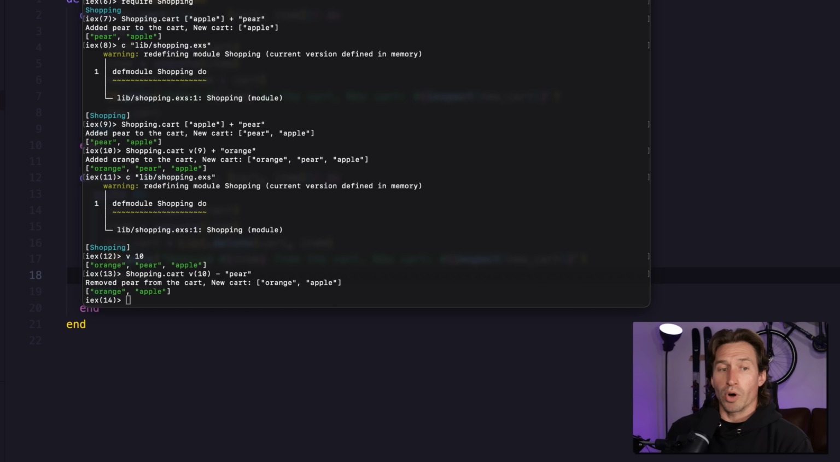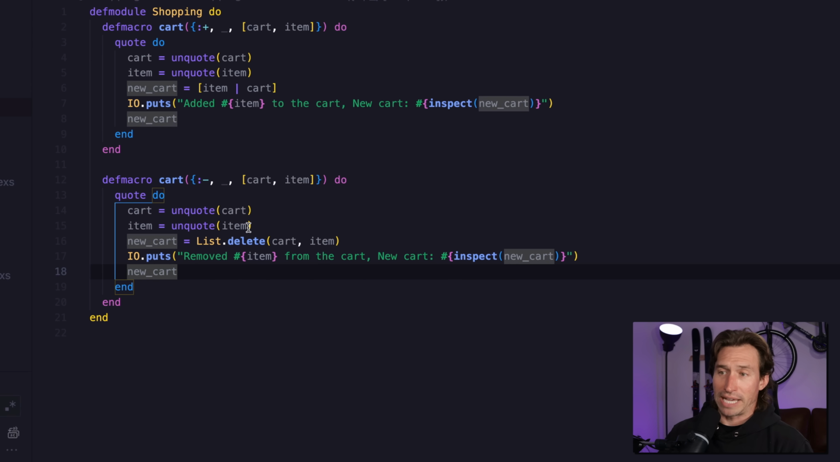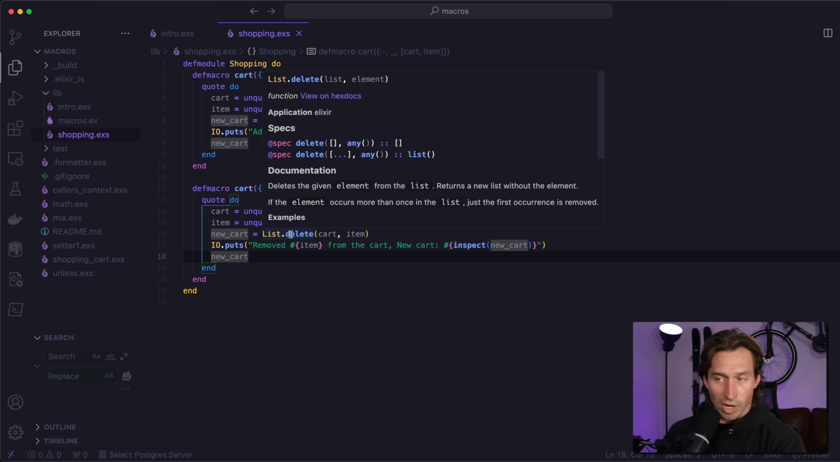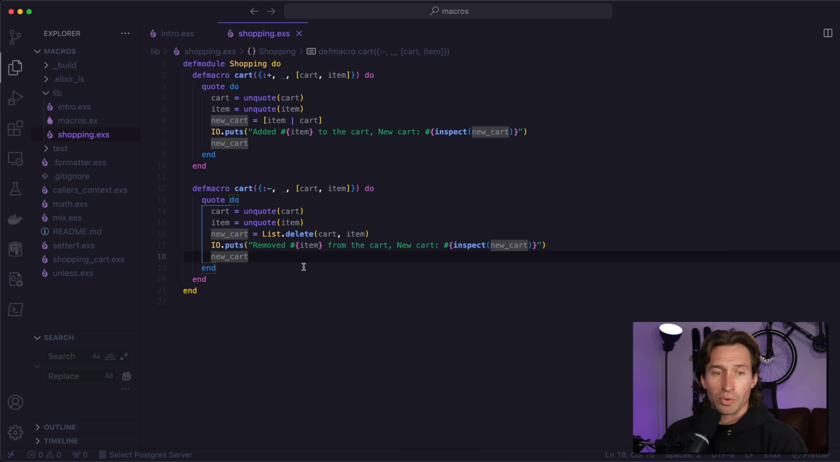The quote and unquote macros pair together to help us build ASTs without actually having to build the ASTs by hand, which makes things so much easier. So we're basically allowed to write macros that at a low level are using ASTs, right? But we are writing normal Elixir code, which I think is pretty awesome.